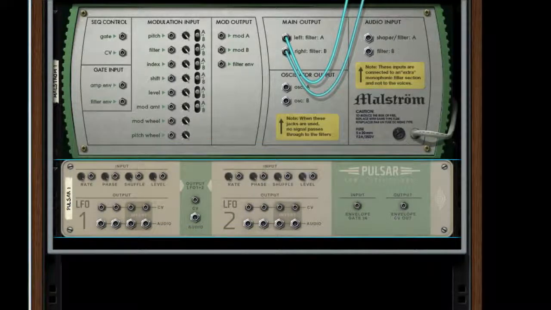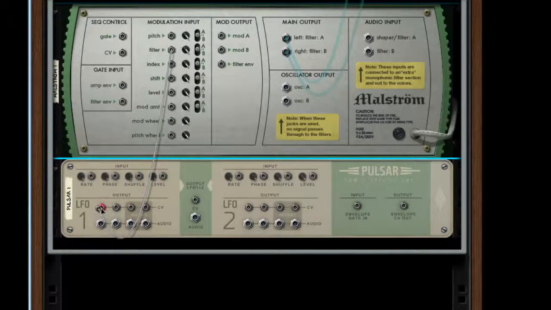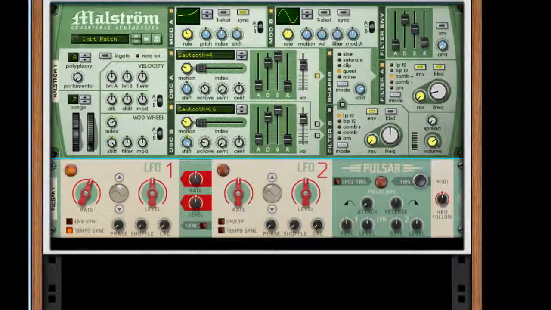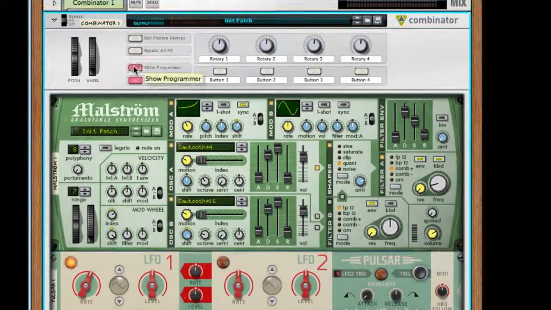Now this is a rack extension. I'm going to take my filter from my maelstrom and plug it to the output of LFO1. And I'm going to do this with my level as well. I'm going to hit tab to flip it over again, and I'm going to hit show programmer.